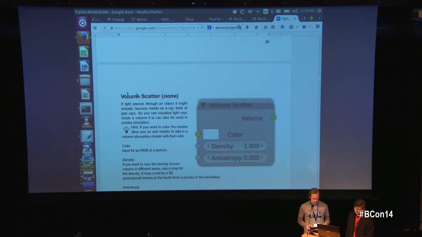So the next thing I put in there was render performance, meaning we have tips on how to improve performance, tips on how to deal with the noise and get rid of it, branch path tracing versus regular path tracing, and so on.